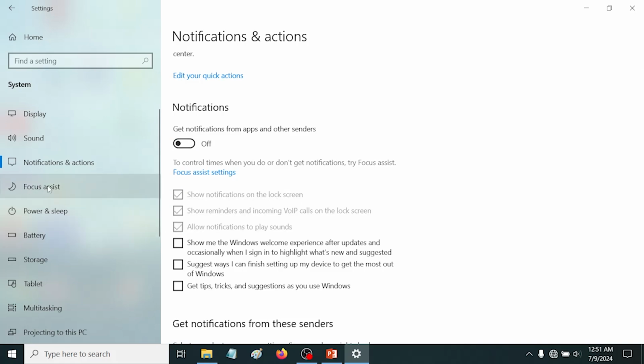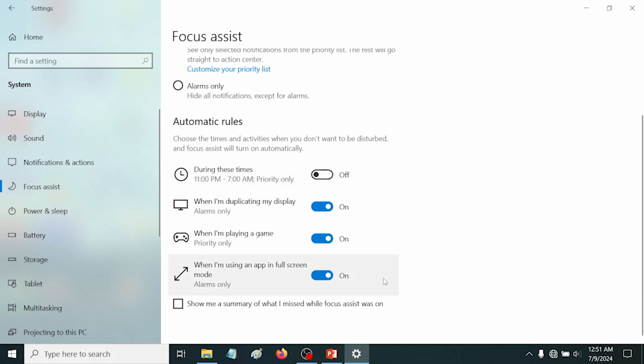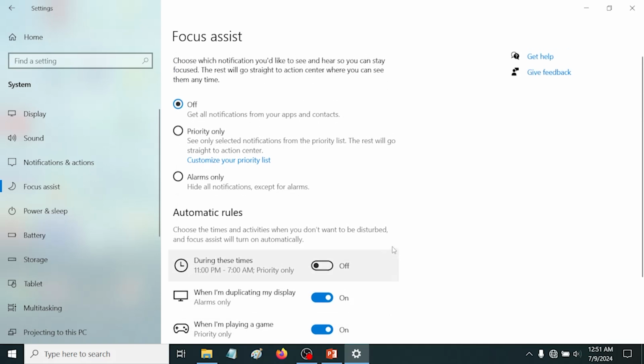And the last thing I want to look at here is Focus Assist. Now, if you were to have notifications on, what Focus Assist does is turn the notifications off in certain circumstances. So if we scroll to the bottom here, you'll see the rules you can set. Focus Assist will kick in automatically if you're playing a game or if you are duplicating your display, kind of implying that you're giving a presentation. You can also set a schedule. So if you didn't want to get notifications in your sleep, this would be where you would set that.